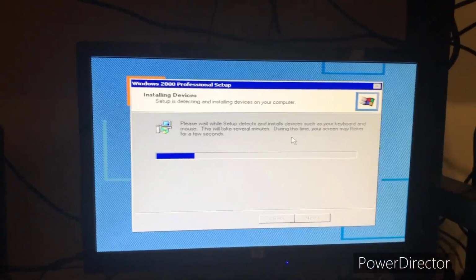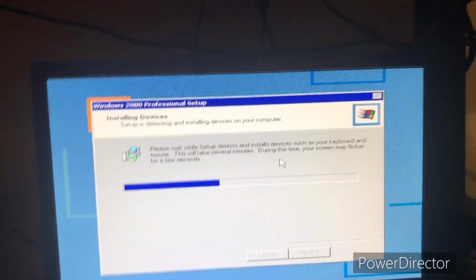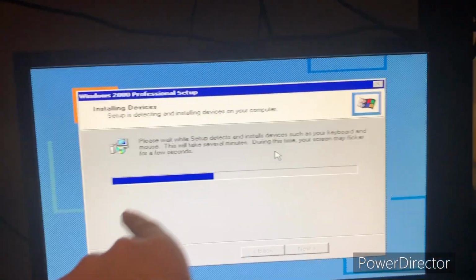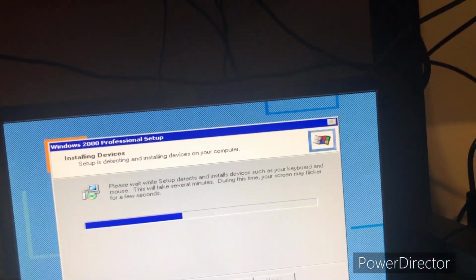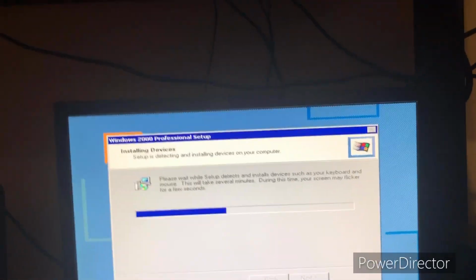And it'll just naturally go ahead and install devices. And also one more thing to mention, as you might have seen on the screen, this will flicker a couple times, so don't worry, it's not your computer. Windows 2000 just does it because it's Windows 2000.